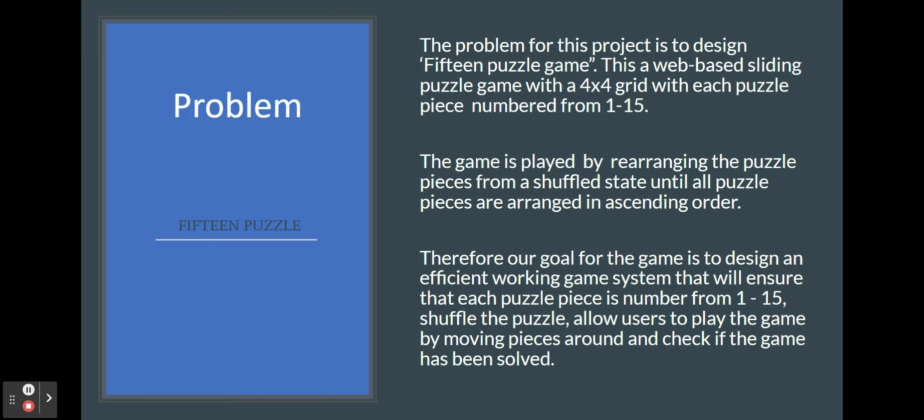The game is played by rearranging the puzzle pieces from a shuffled state until all puzzle pieces are arranged in ascending order. Therefore, our goal for this game is to design an efficient working game system that will ensure that each puzzle piece is numbered from 1 to 15, shuffle the puzzle, allow users to play the game by moving pieces around, and finally, check if the game has been won.